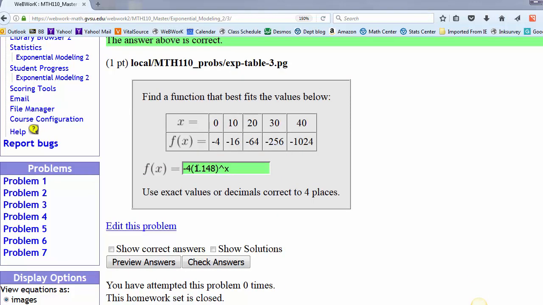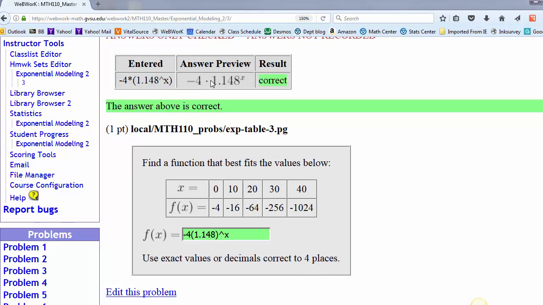But 1.1 versus 1.14 versus 1.148, you know, they're really not that far off, but WebWork wants 4 decimal places, so you better give it that. Using the same problem, up here you notice that WebWork changed my parentheses to a times sign, and then it moved that x inside. Totally does not matter sometimes about parentheses. Other times, though, it matters a lot.